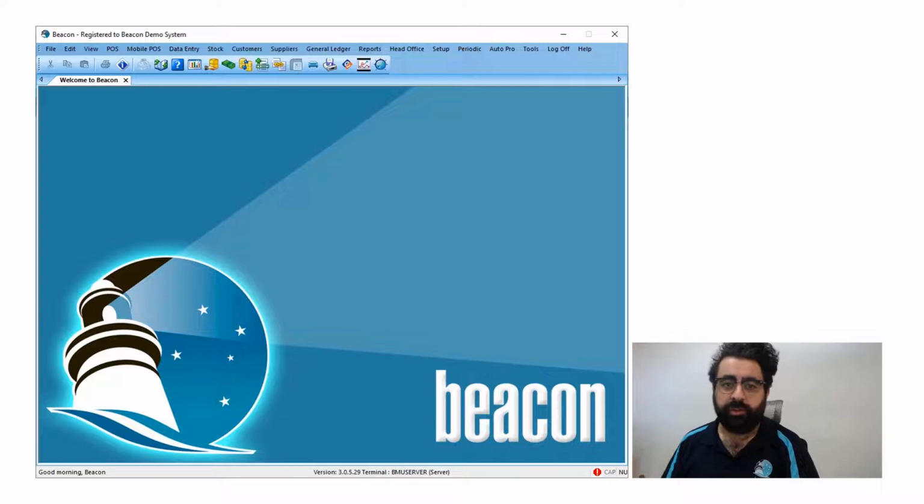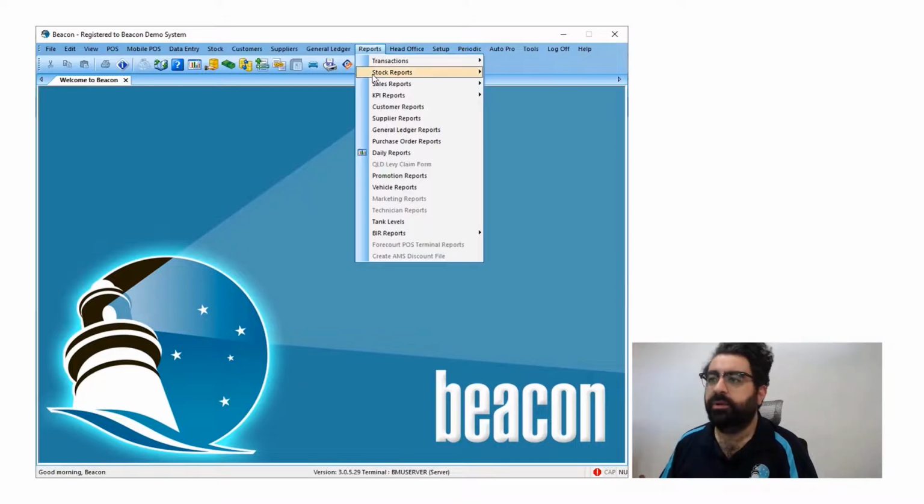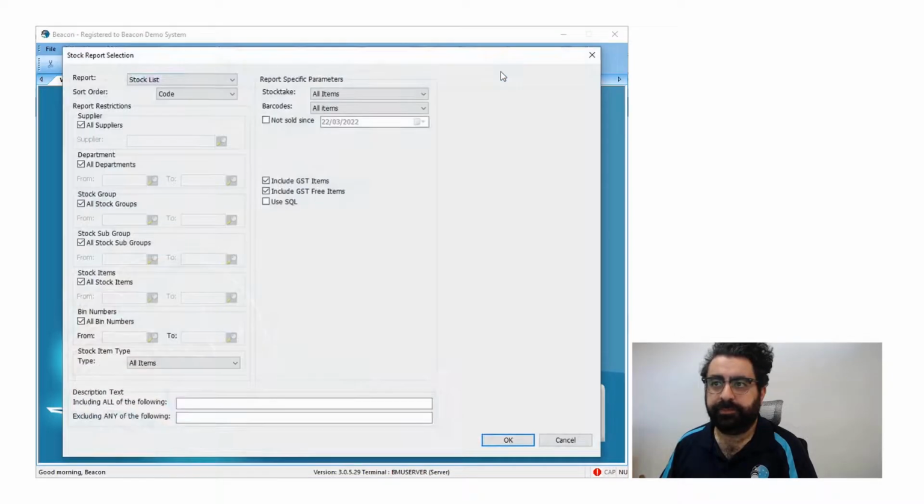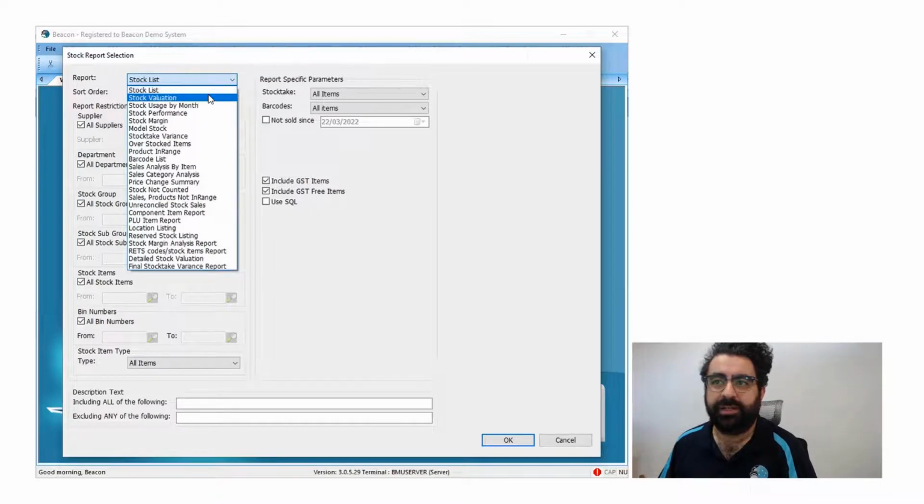So to run the report, very simply, we just go to Beacon, we go to Reports up the top, click on Stock Reports, and then Stock Reports again. Up the top we change this option where it says stock list and we change it to the second one down called the stock valuation.